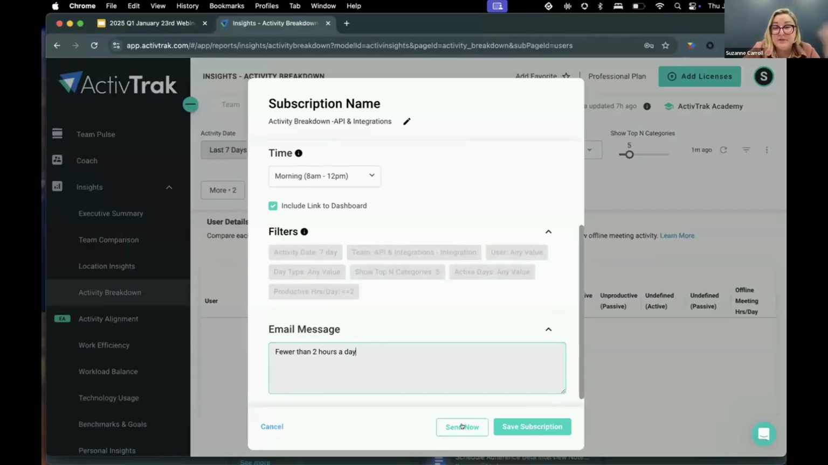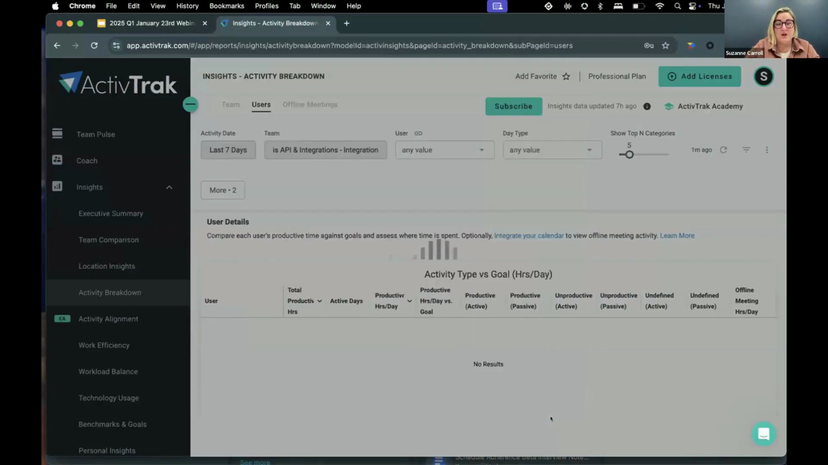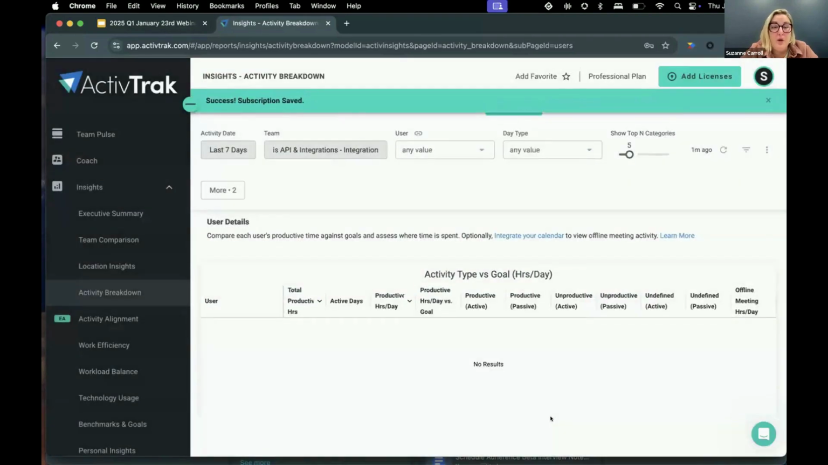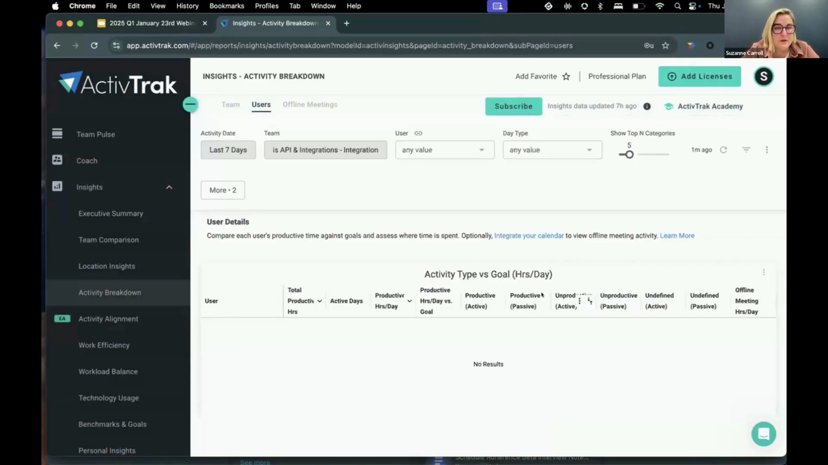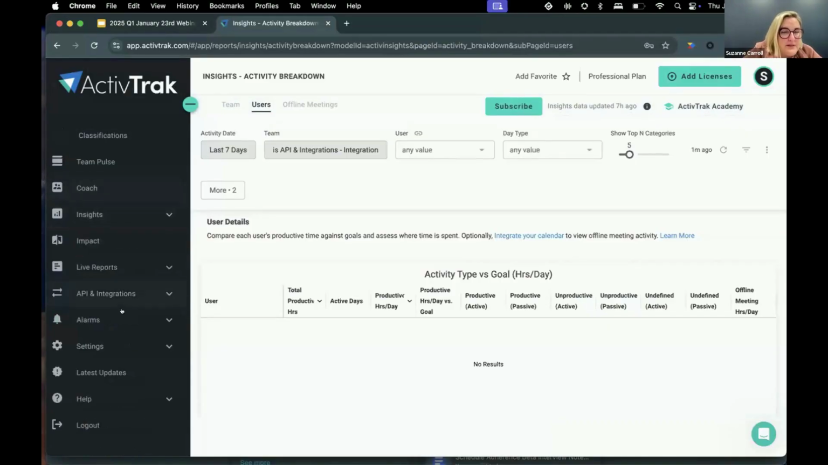And then you can send it down to make sure it makes sense, or you could just save the subscription and it will send on that next Monday. So that's how you can proactively get that information, and we can see when people are not meeting that threshold. That's available for insights and all of those different reports under there you can subscribe to.